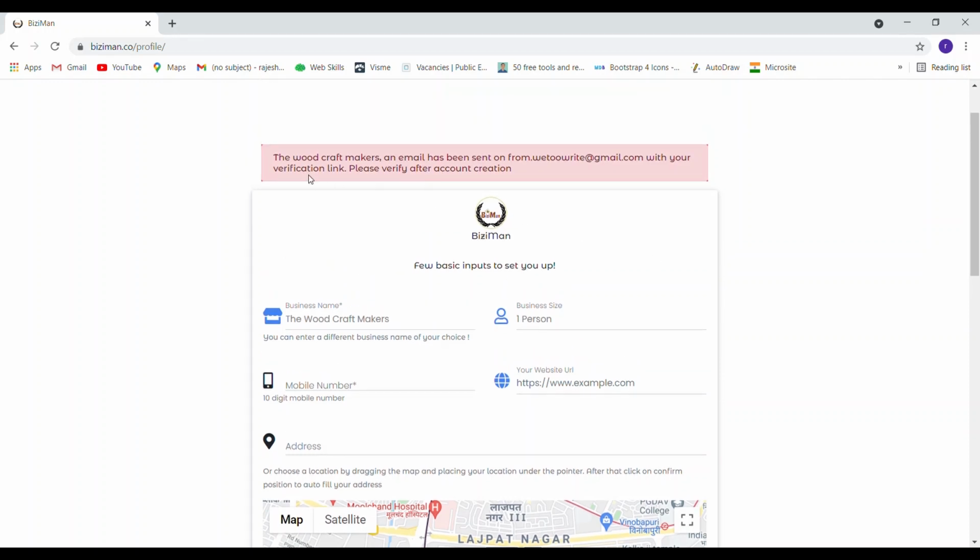Here there is a message that the business name which I entered, the Woodcraft Makers, an email has been sent from v2write.com with your verification link. Please verify after account creation. So we have to wait till the creation of the account. We don't get disrupted by this message.